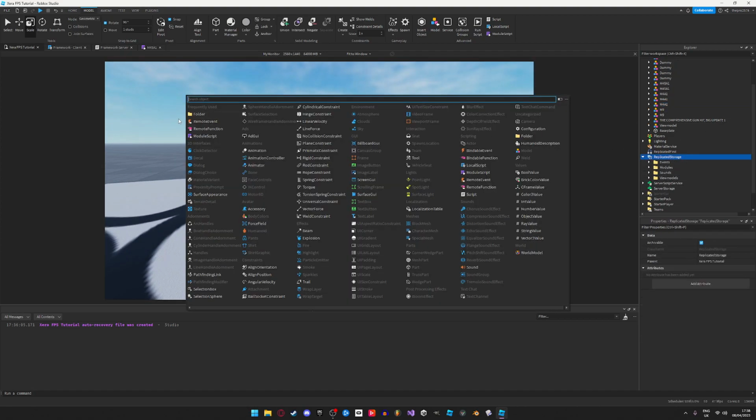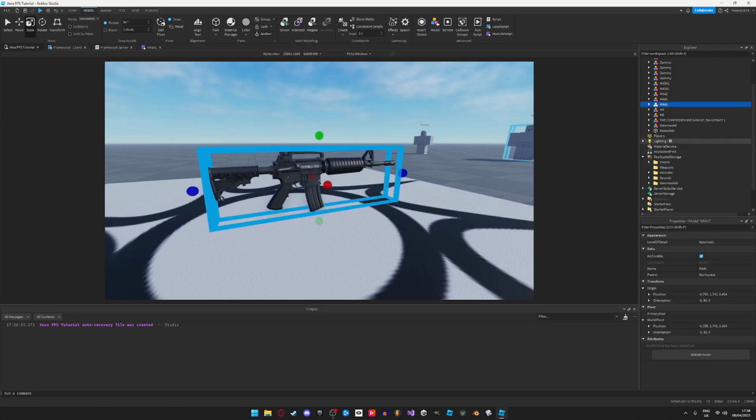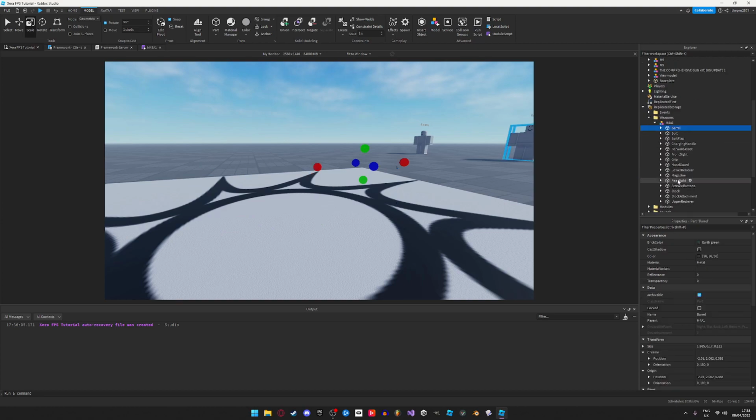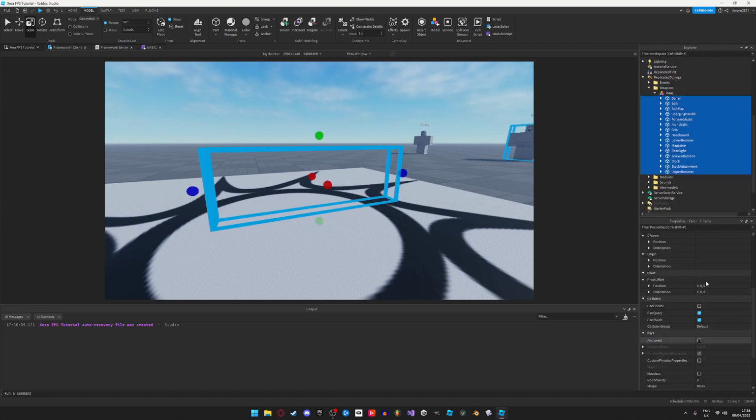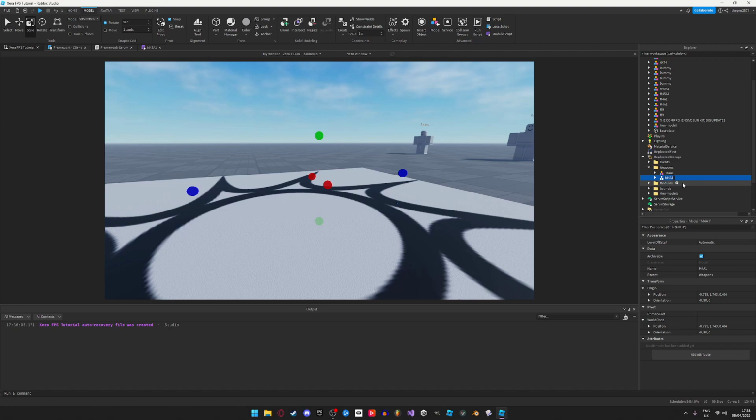I'm gonna make a new folder in replicated storage. I'll call it like third person weapons, or like, actually no, I'll just call it weapons, and I'll put this inside of it. Just make sure nothing can collide and it's anchored. Yeah. I'll also duplicate this with an M9 as well, but I'll change it later.